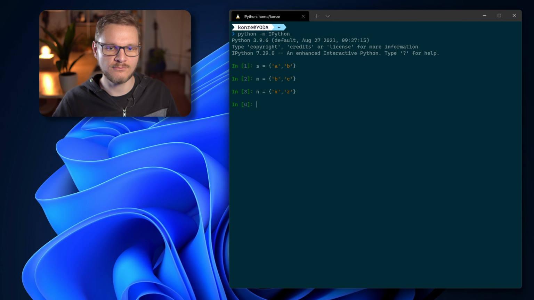The mathematical set theory provides different operators that allow you to combine sets to form new sets. And the first one we are going to look at here is the union. When you unite 2 sets, the new set will contain all the elements that are contained in both sets. And in Python, we have the union operator for that.